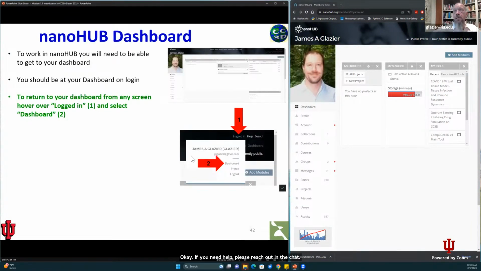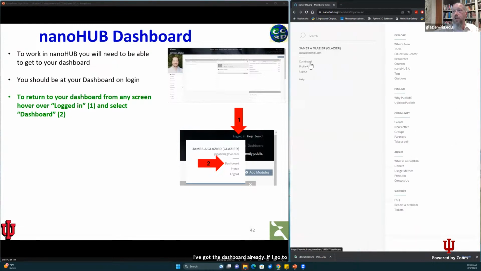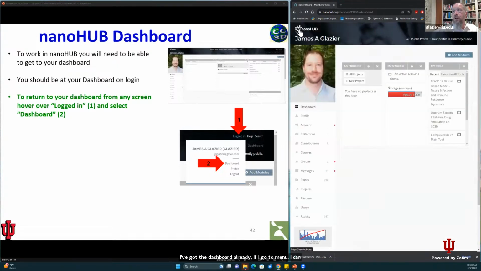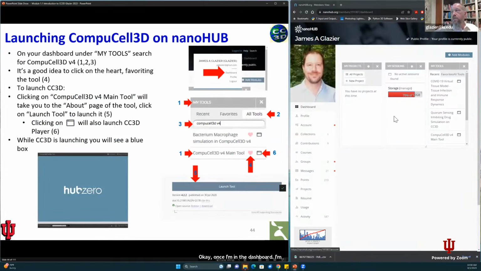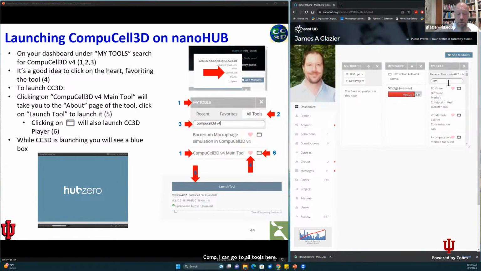Okay, once you're in, you'll need to be able to get to your dashboard. Here, I've got the dashboard already. If I go to menu, I can select dashboard here. Or if I click up on nanoHUB on the top left, I can also select dashboard. Okay, once I'm in the dashboard, I am going to look for CompuCell. I can go to all tools here, search. I can type CompuCell3D, and I can do a search. And I'll see a bunch of CompuCell options.